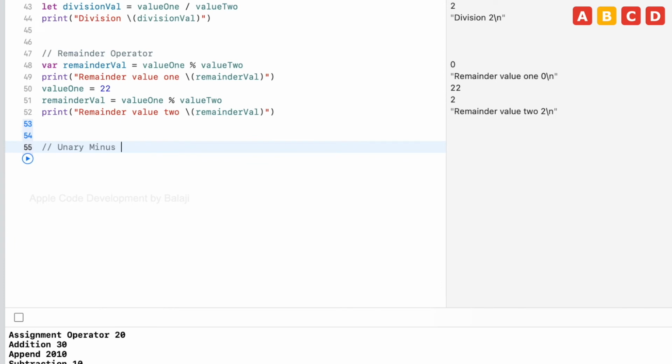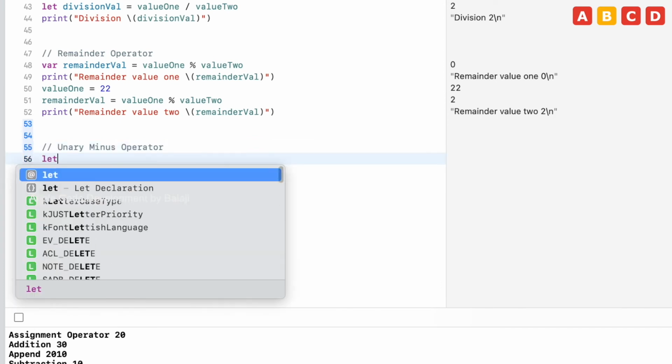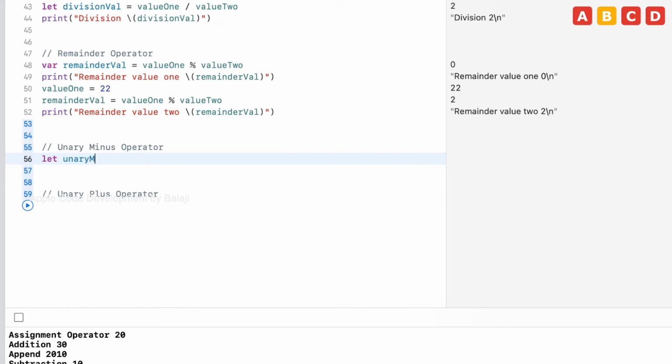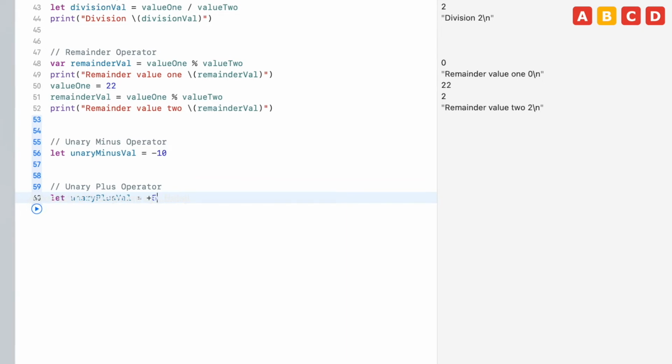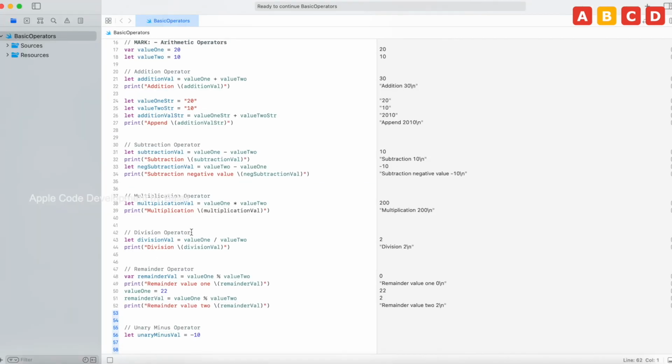The last is the unary minus and unary plus operator. We can use this. Let unary minus value equal to minus 10 for the unary minus operator, and unary plus value equal to plus 5 for the unary plus operator. It is the same as let unary plus value equal to 5. This is about arithmetic operators.